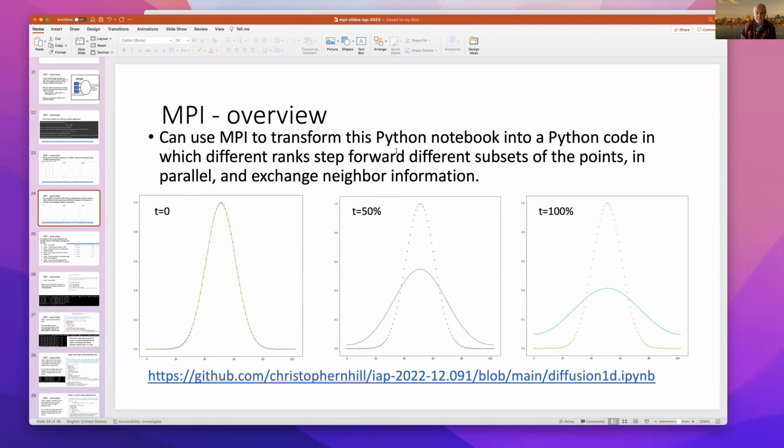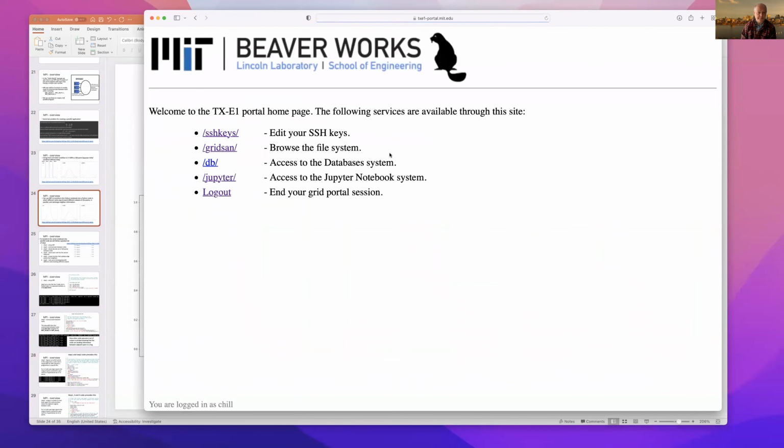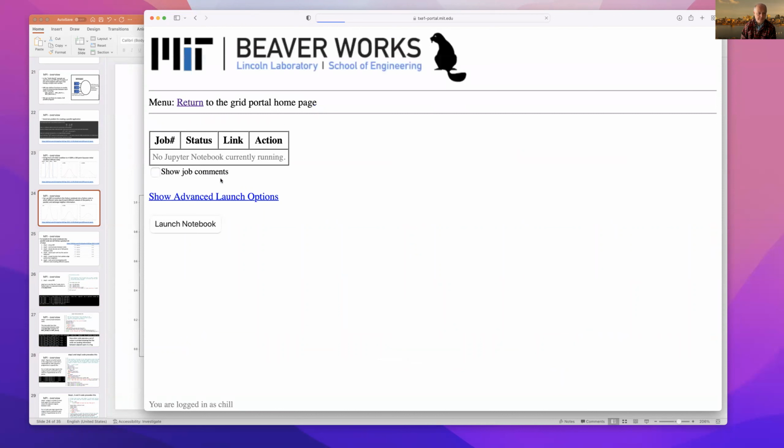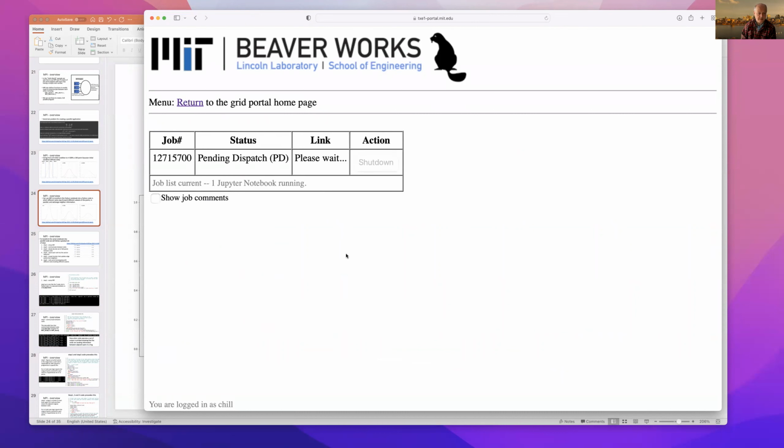So how do we transform the notebook, and I'll show the notebook in a second, that performs this operation into a Python code with different ranks stepping forward different subsets of the points in parallel and exchanging their neighbor information? Let's start by looking at the notebook so we can log in. We're going to, again, launch a GPU style notebook just to make sure the MPI is compatible with the notebook environment. Wait for it to start up.